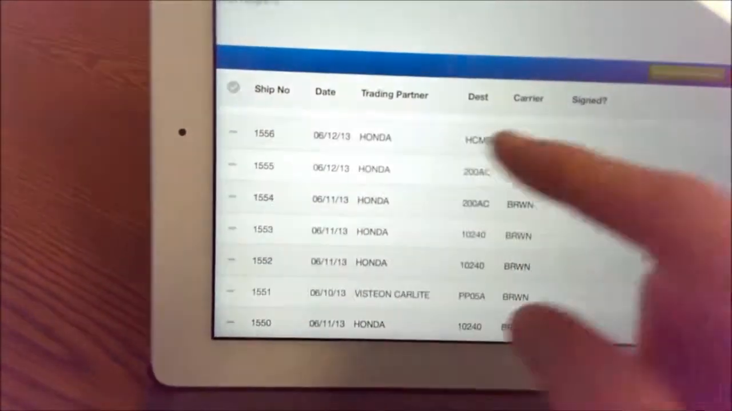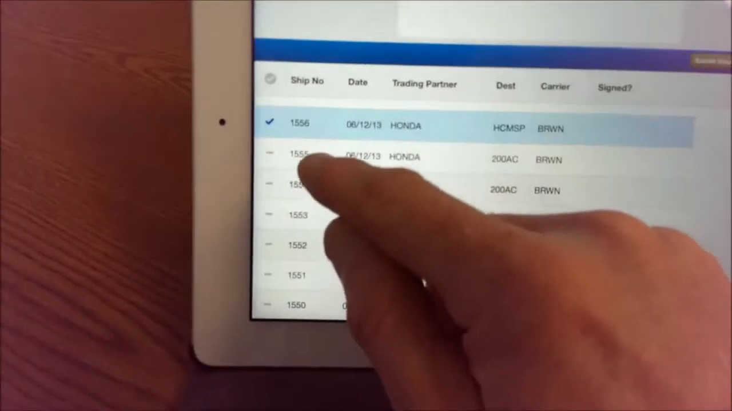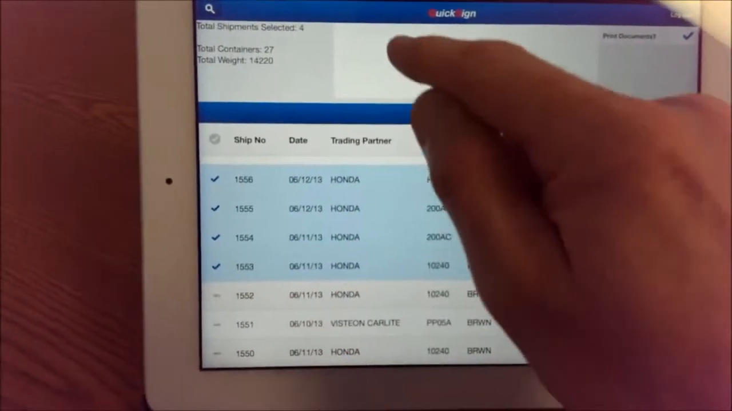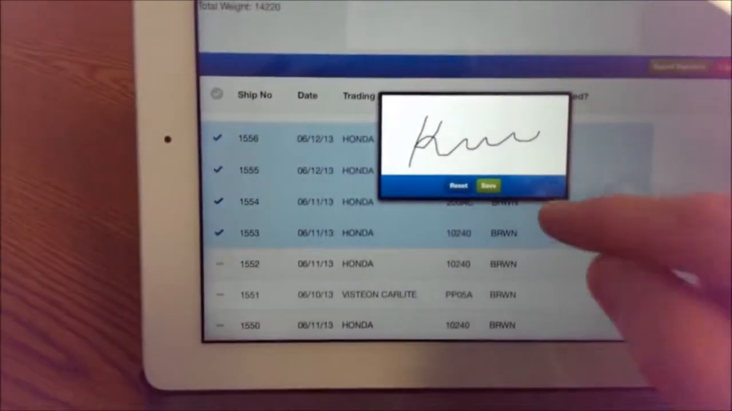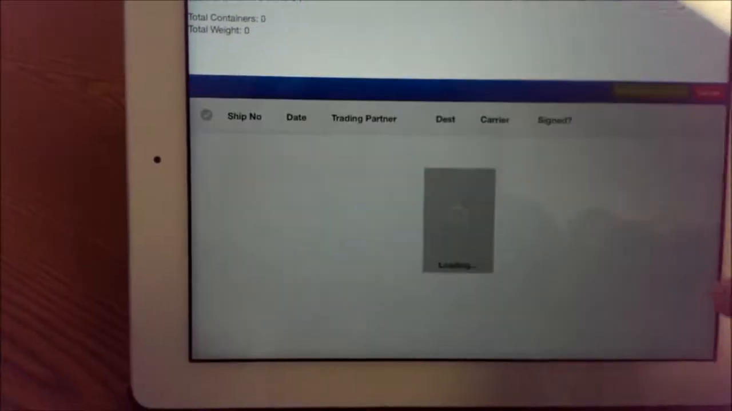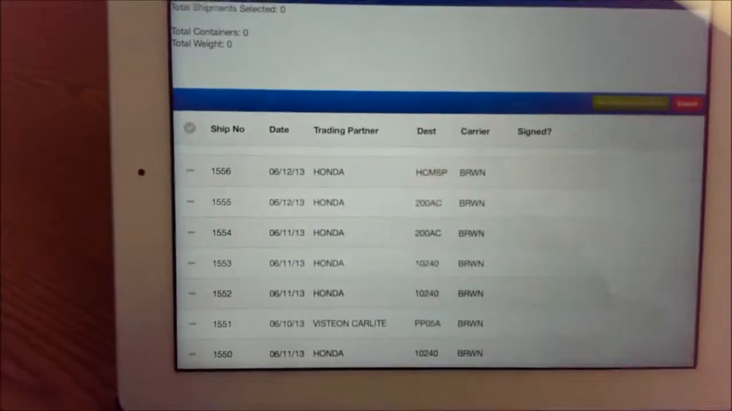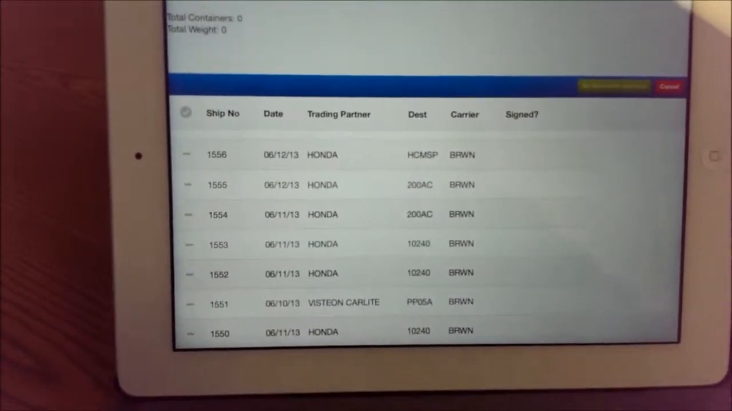Let's unselect those. At any given point in time, if you do some stuff here, sign your document. If you want to cancel, just hit the cancel. It'll clear everything and reload your list. That's really all there is to it. You can log out when you're done.